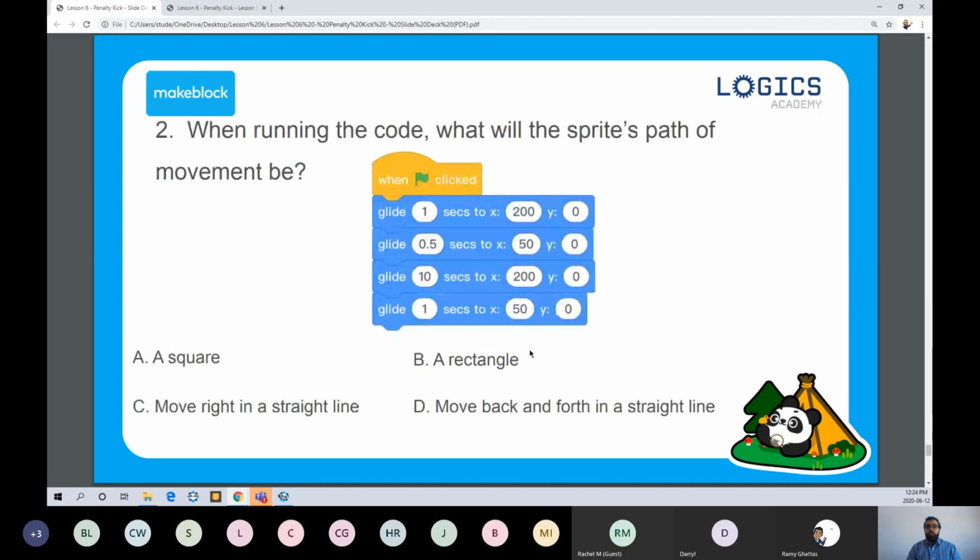Question 2, when running the code below, what will the sprite's path of movement be? So the code says glide 1 second, x 200, y 0, glide 0.5 seconds, x 50, y 0, glide 10, x is 200, y 0, and then glide 1 second, 50, 0. So what is happening here with the movement of this particular sprite? Is it A, is it going in a square? B, in a rectangle? C, is it moving right in a straight line? Or D, moving back and forth in a straight line? So you might take a second to refresh your memory of the XY coordinates.